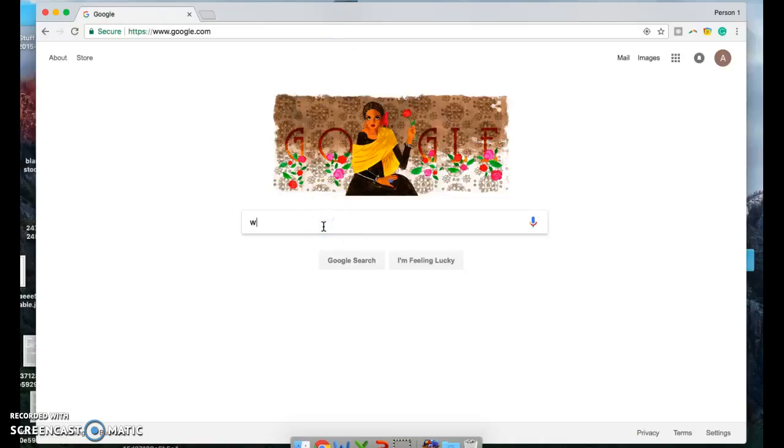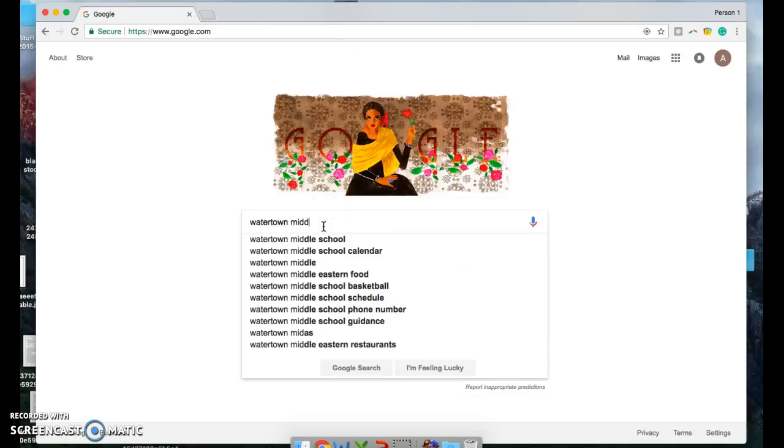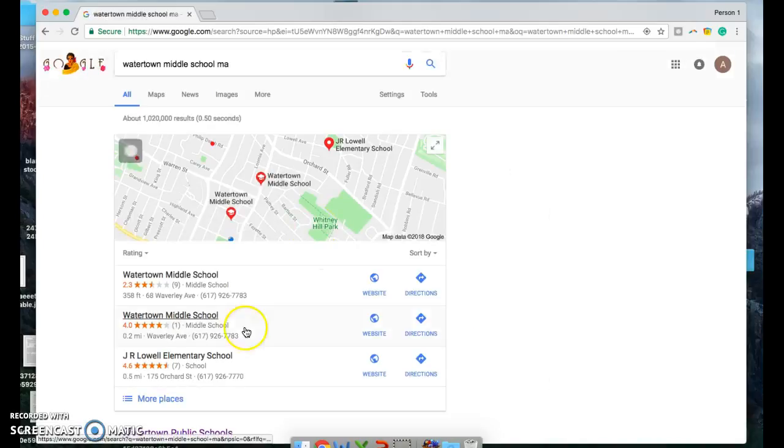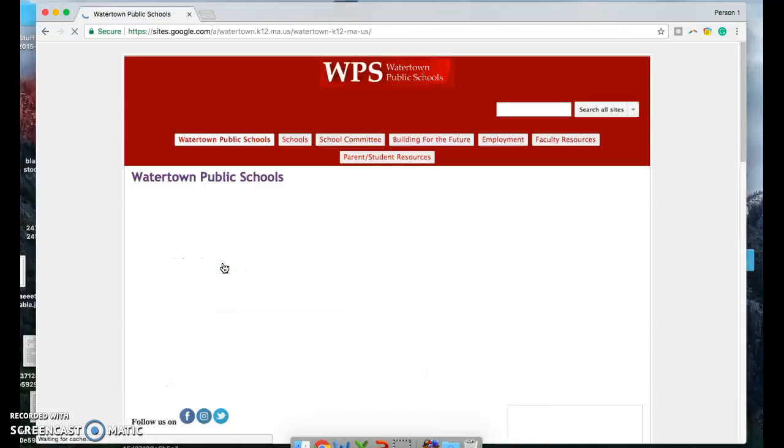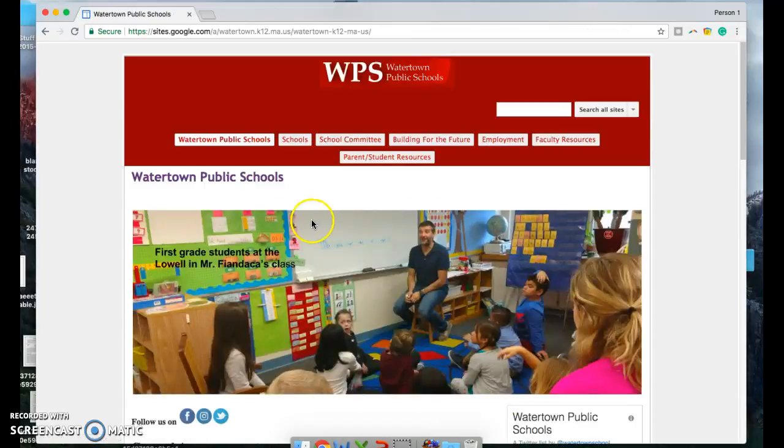We now want to search up in the toolbar the Watertown Middle School, MA. MA standing for Massachusetts. Please scroll down until we get to the Watertown Public Schools website, www.watertown.k12.ma.us. Clicking on this link will bring us to the Watertown Public Schools homepage.